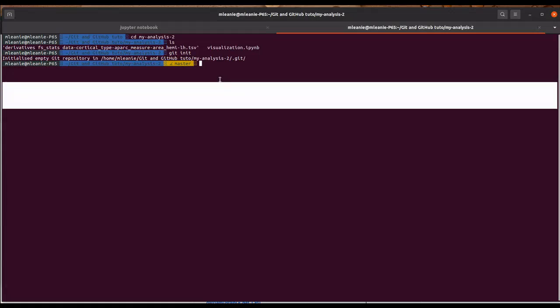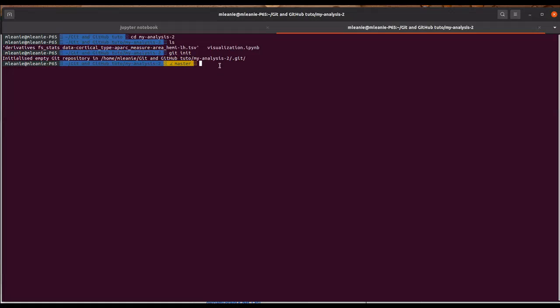So first of all, before saving changes, we should configure Git to know who is committing stuff, and it's very important, especially when you are working collaboratively. So let's configure with the command git config --global, and first the username. So I'm Mélanie Garcia. Okay, and then I will configure the email address.